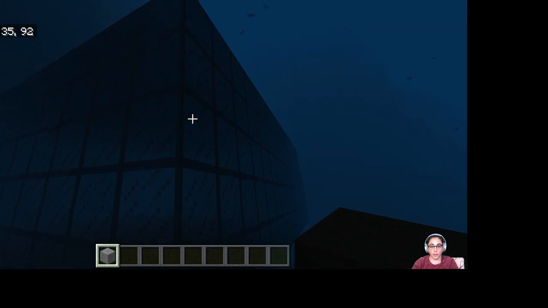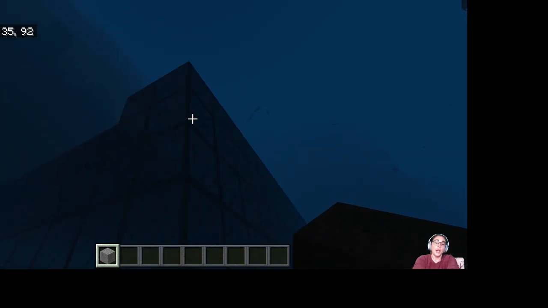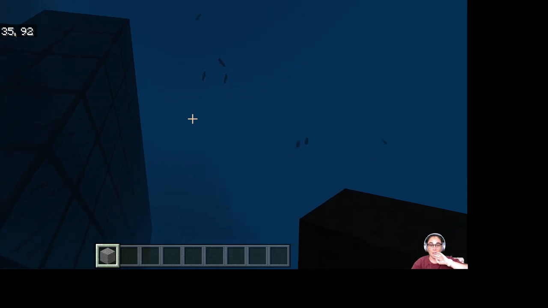1, 2, 3, 4, 5. Oh, there it goes. Okay, so we're a third of the way done. So we definitely need to think about that as well. And we could do it by just building it, but I love to see those little sea creatures just swimming around. This is so neat.